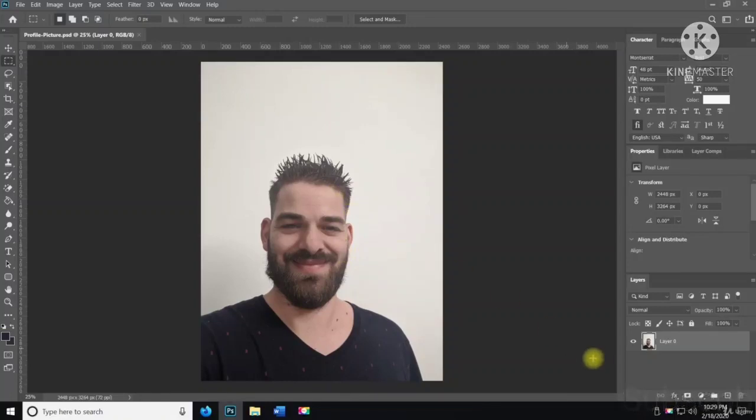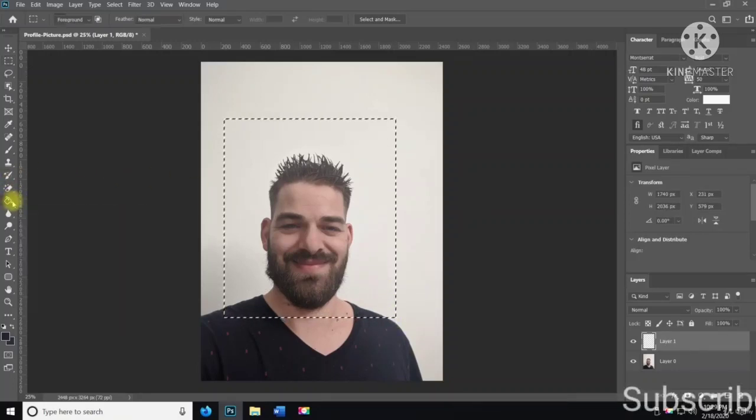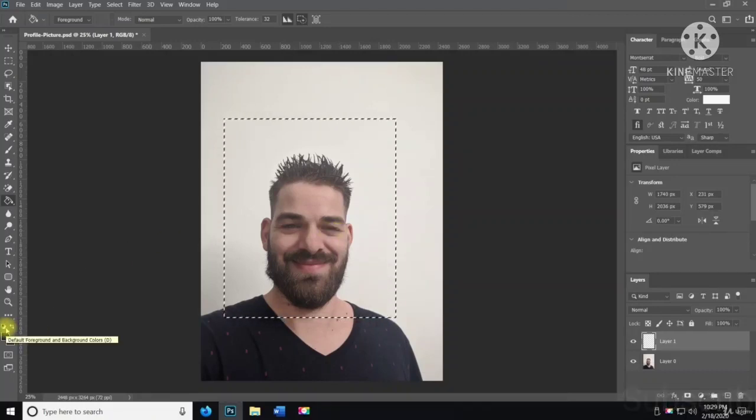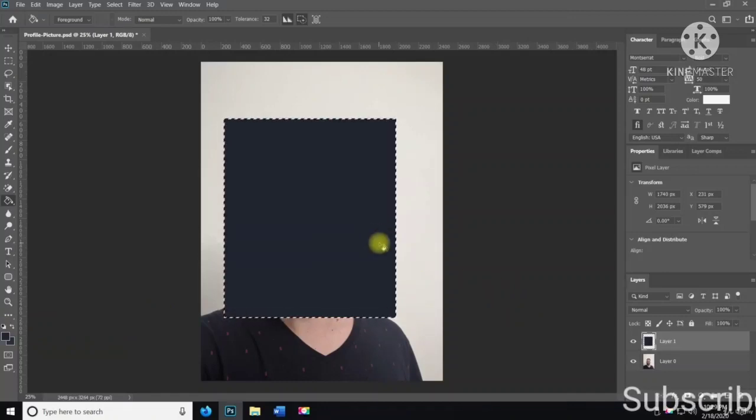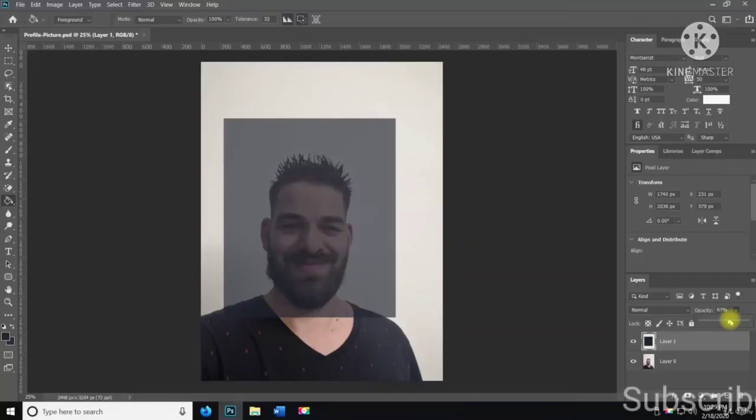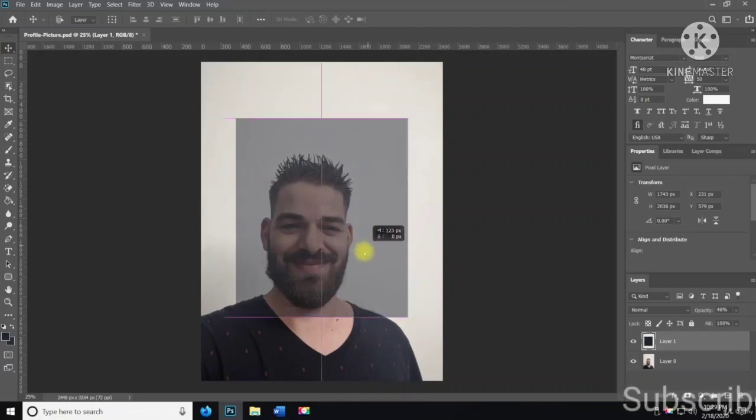Okay. Now, what we're going to do is create another layer. And now we're going to do this. And I'm going to grab the paint bucket right here, and I'm going to fill this in. So let me do this. Okay, there you can see my lovely face has been blocked out.